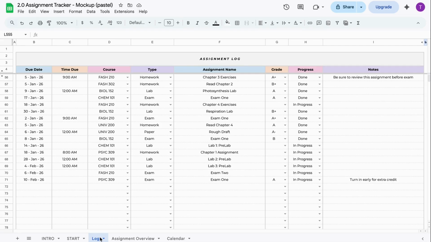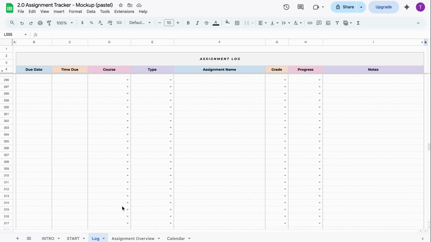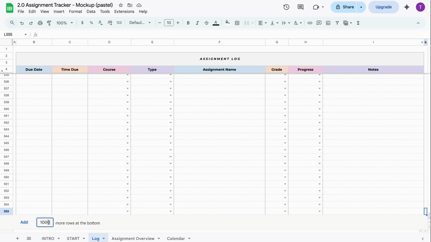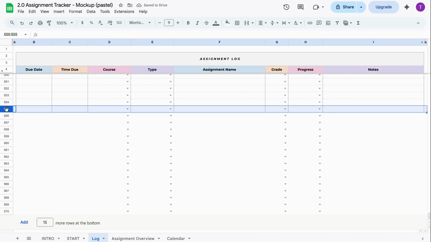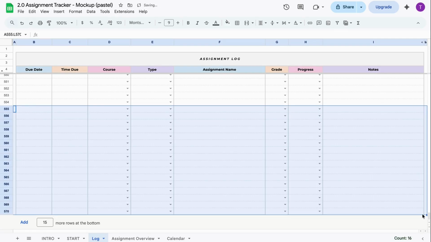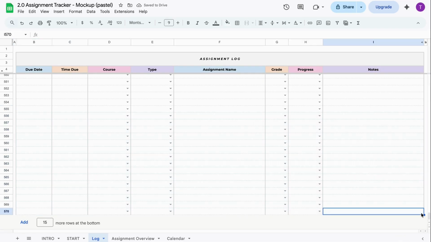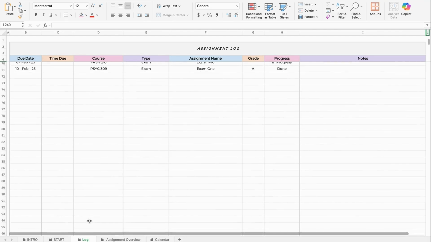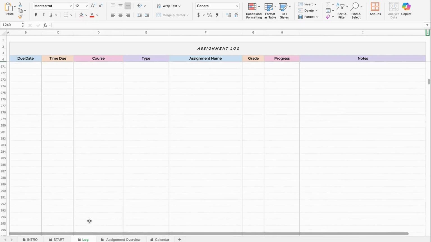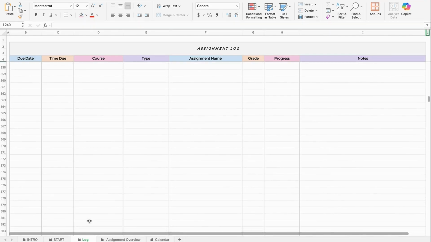Next, if you're using Google Sheets and find that the default 500 assignment rows aren't enough, you can add more rows easily. Just go to your Log tab and scroll all the way to the bottom. Enter the number of rows you'd like to add, and then click Add at the bottom. Highlight the last original row, and then drag the blue dot down to copy formulas into the new rows. Remember to repeat these steps on the Assignment Overview tab if needed. If you're using Excel, this step can be a bit trickier. To make it easier, I've already included space to log up to 1,000 assignments, which should be more than enough for the entire school year.